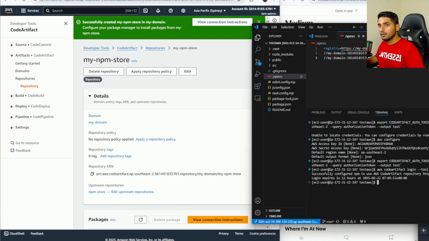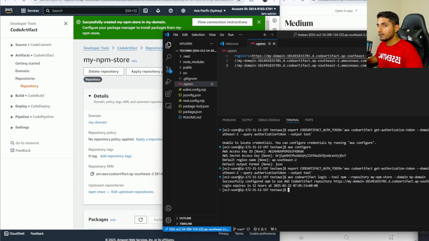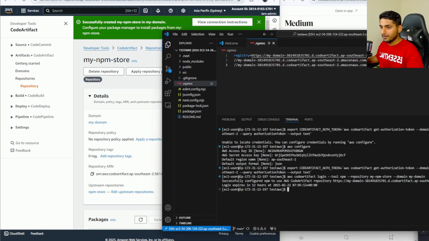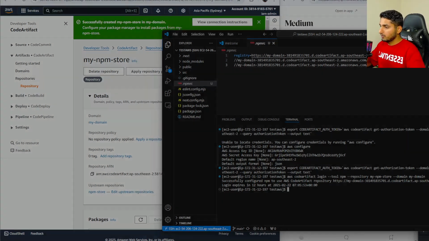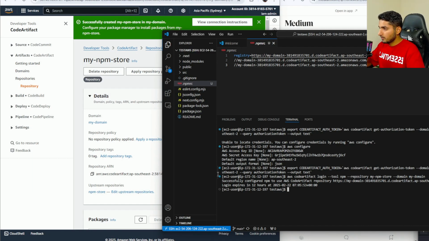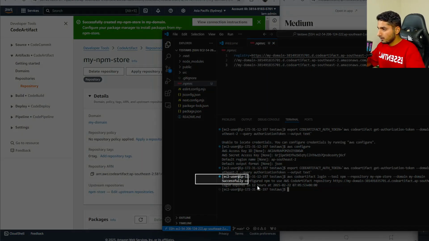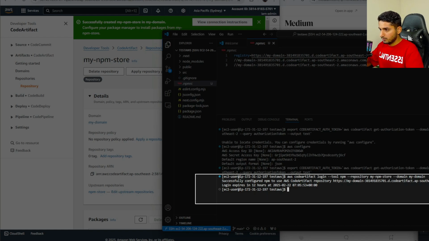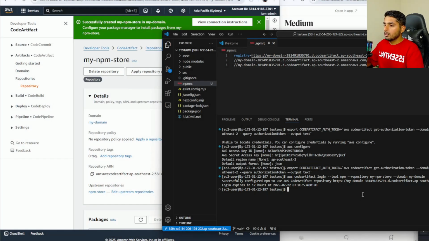And you know what? Our CodeArtifact thing is done now. This was the whole CodeArtifact setup. Let's click a screenshot here. Okay, let's click another one to show that this is connected. All right. So how to verify that this is actually connected? And by the way, this is for 12 hours only. So it will automatically expire after 12 hours.